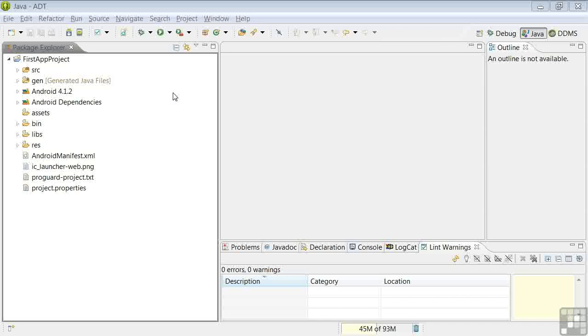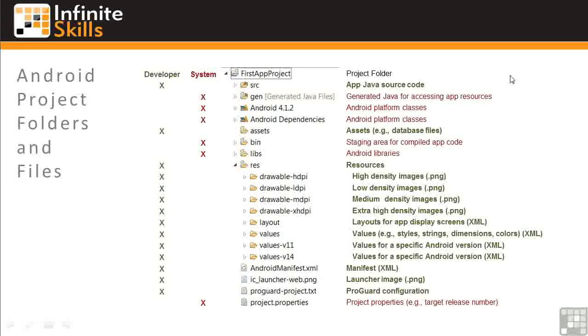To help explain them, I'm going to show you a graphic with an outline and descriptions of the folders and files you'll find in Android apps. As you can see, there are a number of folders and files. Some are for use by the Android system and shouldn't be modified by you. They're indicated by the red X's and red text. Some are for you to modify as a developer, as indicated by the green X's and green text. Let's start by looking at the system folders and files shown in red.